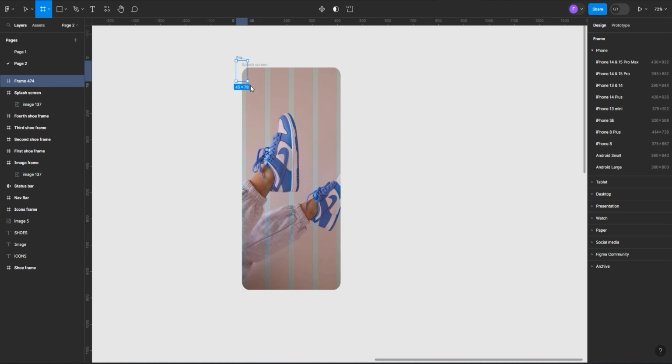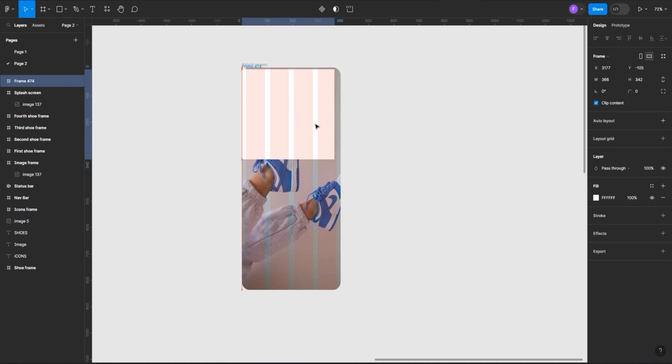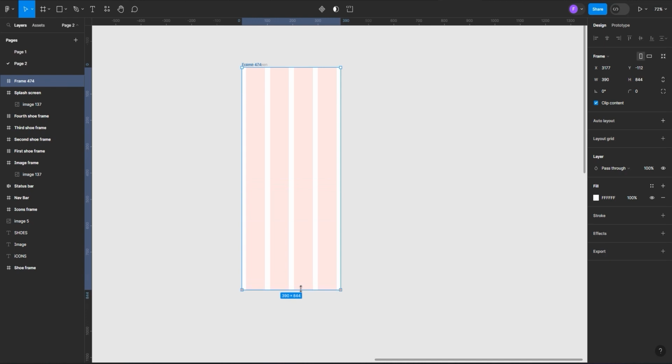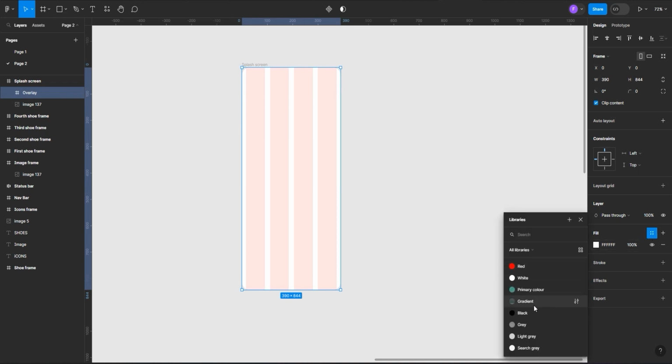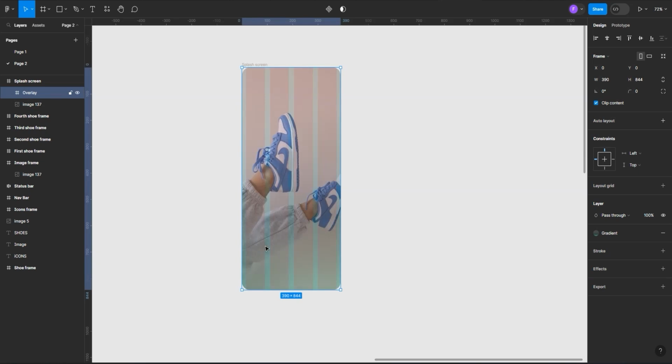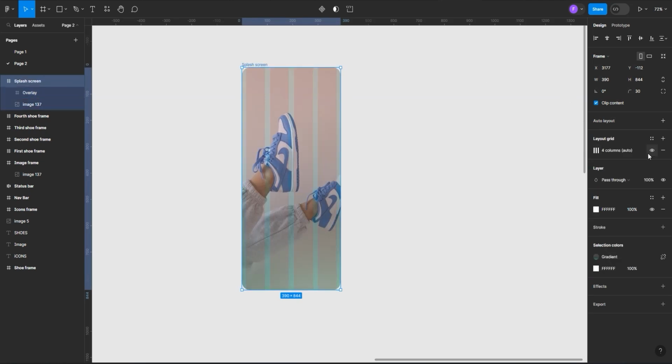Click on this frame section again and drag a frame over your image. Now we have another frame on our image. Make sure your frame is inside the splash screen frame. Let's name it overlay. Now select your overlay frame, click on this section over here and give it a gradient. Now let's see what it looks like without our grid. Close the grid. So this is what it looks like.